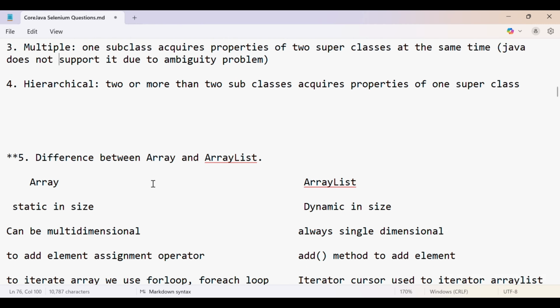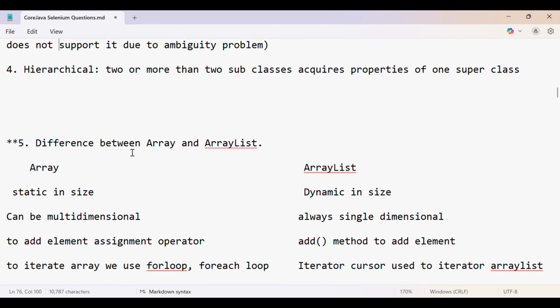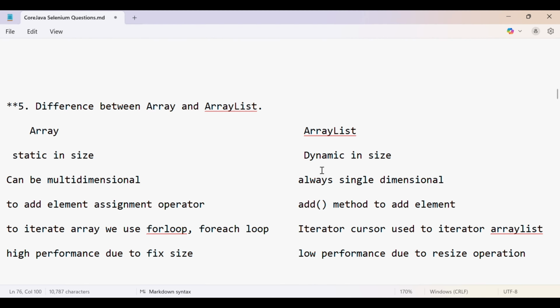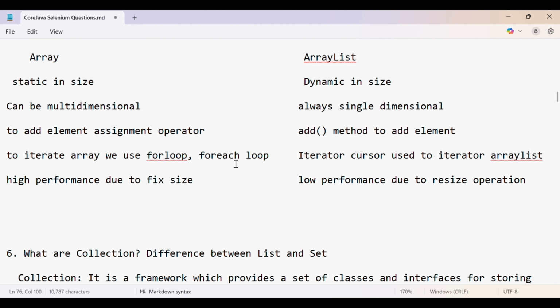Next question is the difference between array and array list. Array is static in size, array list is dynamic in size. Size can increase in array list, but in array it's static. Array can be multidimensional, but array list is always single dimensional.